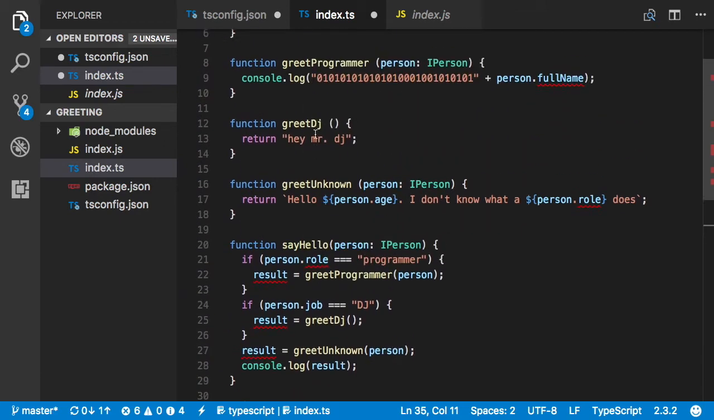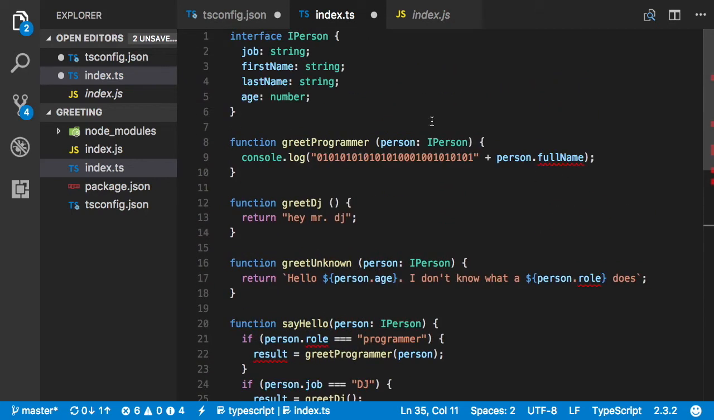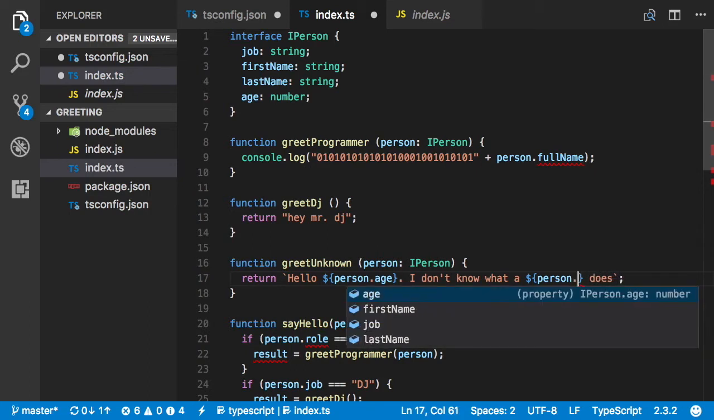So we've got a role, doesn't exist on iPerson. Same here. Why not? Because it's actually job. Okay, cool. Why don't I change that? Well, let me just... Yep, that one. Cool.